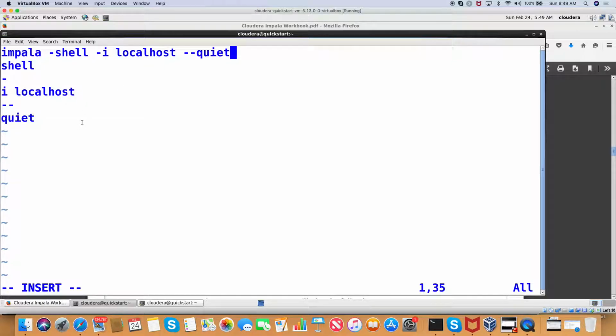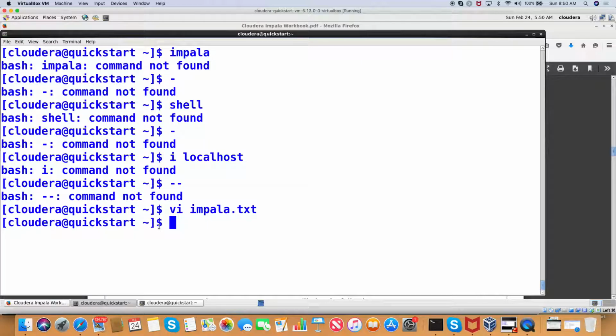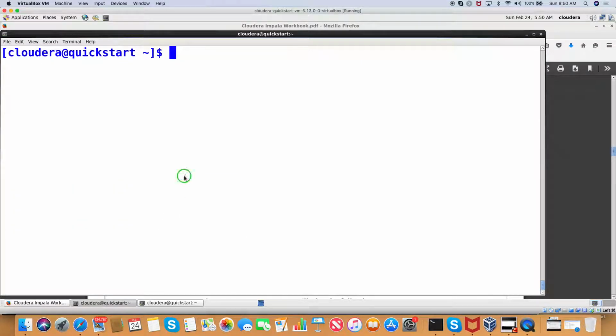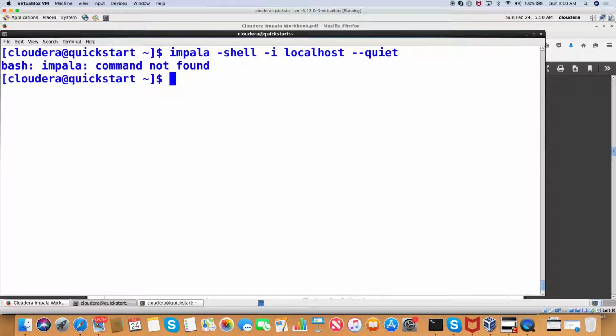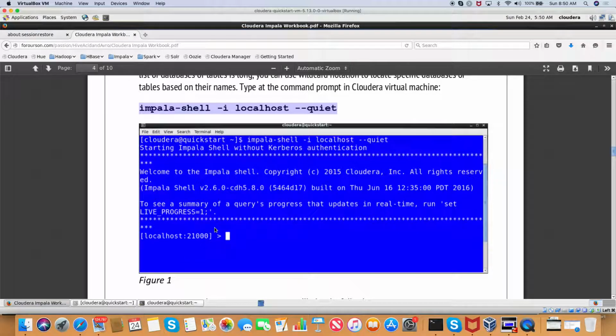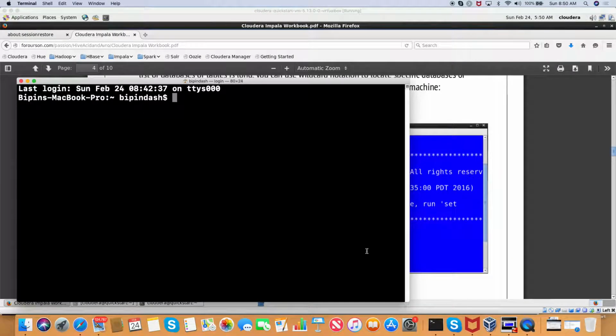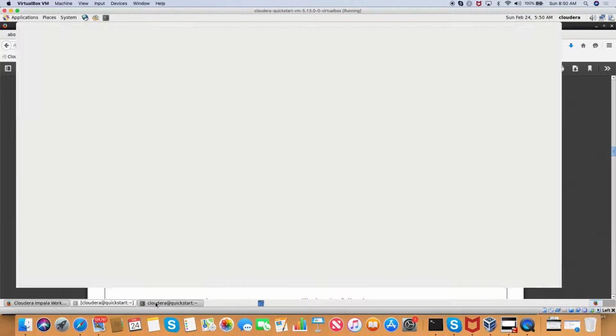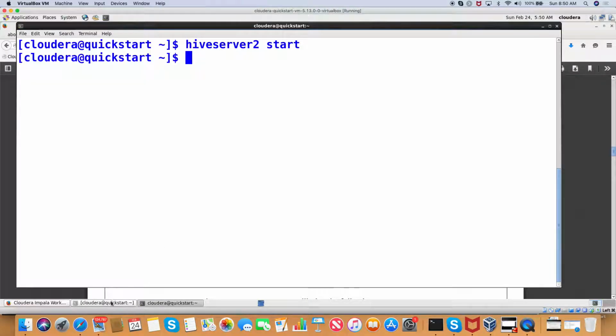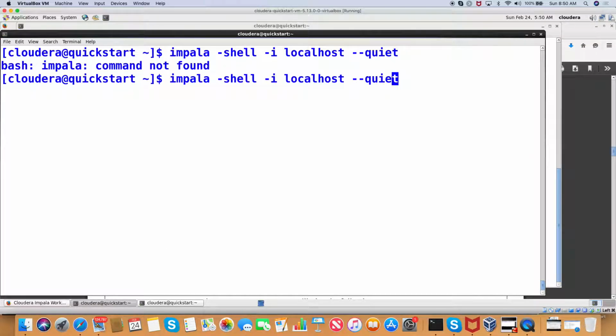Copy. Right click and paste. It's not set. Oh, impala-shell. Sorry. Impala-shell is the command. So just go there and type one more time. Impala-shell is a single word.